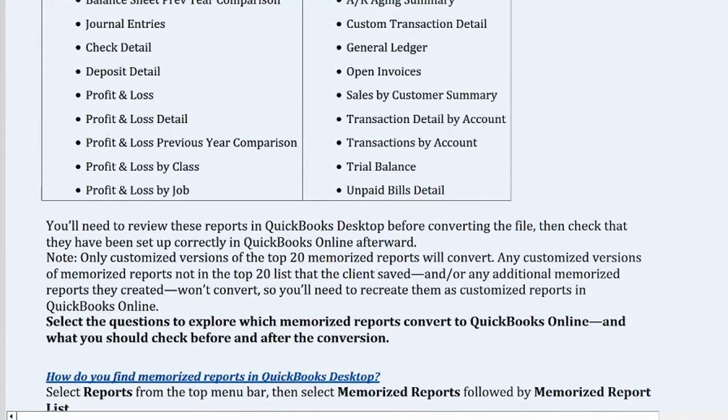You'll need to review these reports in QuickBooks Desktop before converting the file, then check that they have been set up correctly in QuickBooks Online afterward. Note: only customized versions of the top 20 memorized reports will convert. Any customized versions of memorized reports not in the top 20 list that the client saved, and/or any additional memorized reports they created, won't convert, so you'll need to recreate them as customized reports in QuickBooks Online.